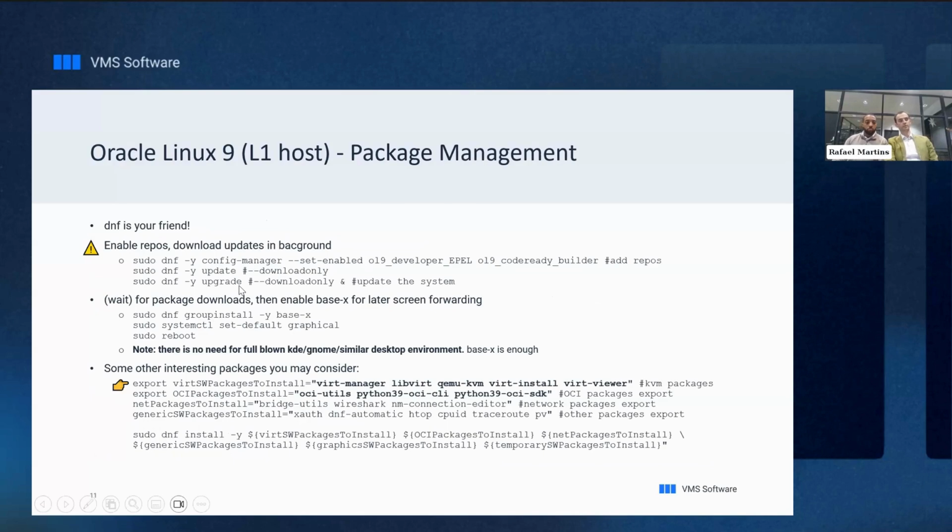Package management, we're not going to bore you. It's a lot of information here, but just so you guys know, it's very important to use the DNF tool. Oracle Linux 7 used to have a different tool. Oracle Linux 8 has both DNF and the previous tool, whereas Oracle Linux 9 favors the new tool. So we highly recommend you to use the new tool. It's important to add some extra repositories. They're listed here. Do an update and upgrade.